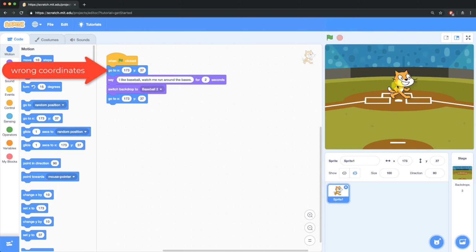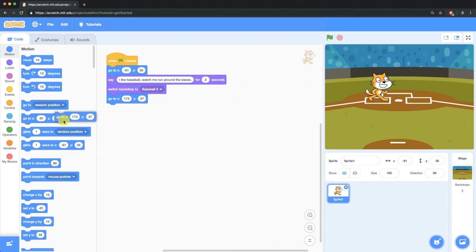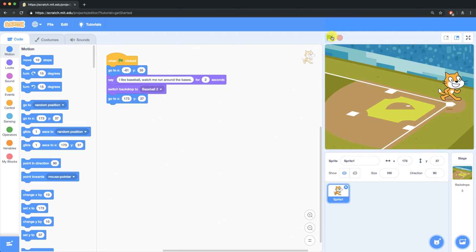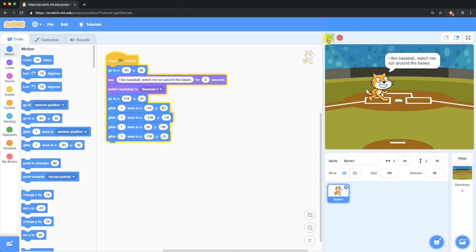So let's fix that by dragging the sprite into the batter's box and then bringing a go to block just under the green flag hat block. So now when the program starts, the cat says this in the right position and goes to home plate. And what I'm going to have him do is quickly glide to three other places before returning home. And I think that should do it. Let's test it out.